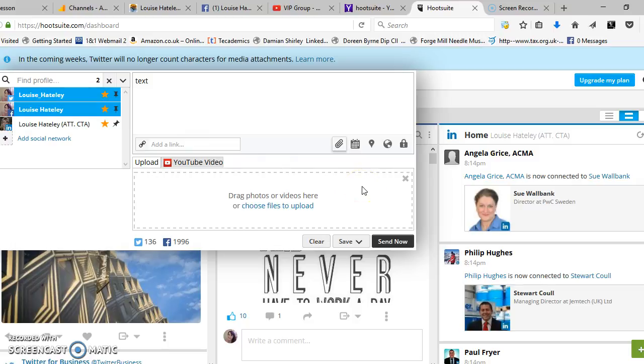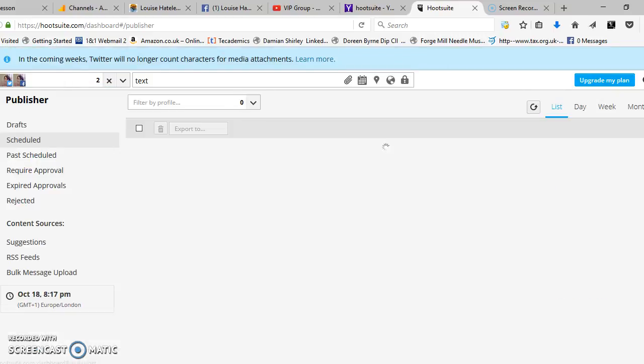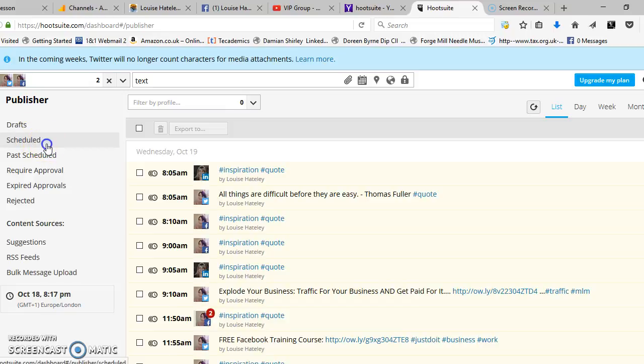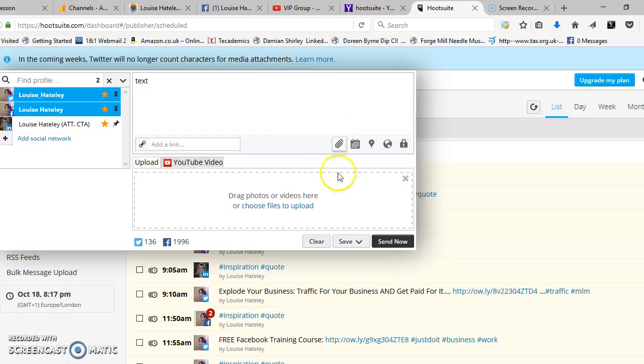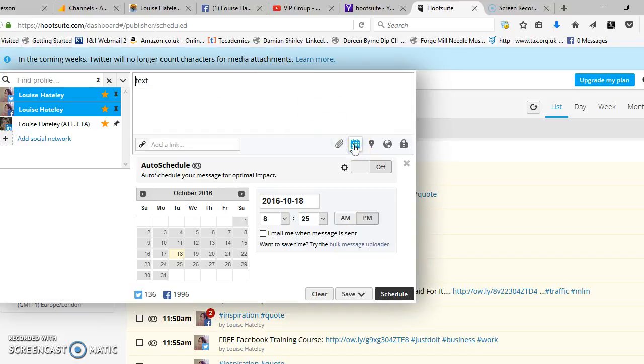Then what you can do once you've done that is, if you click on the button here which says schedule, you can actually schedule when it wants to go out. So either you can click on a date and put in a time, so you can be really specific on when you want to schedule these posts.